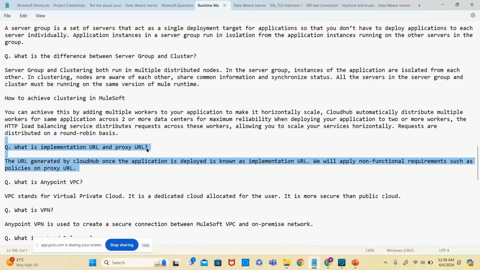Is that clear? Now, for example, a proxy has been created on top of an API, and a URL will be generated for that also, right? That is also an API only. All non-functional requirements like policies will be applied on the proxy. That URL is known as the proxy URL. That's what is here.